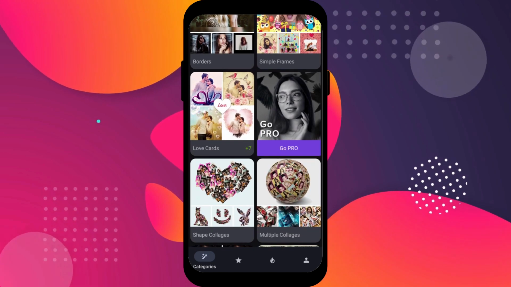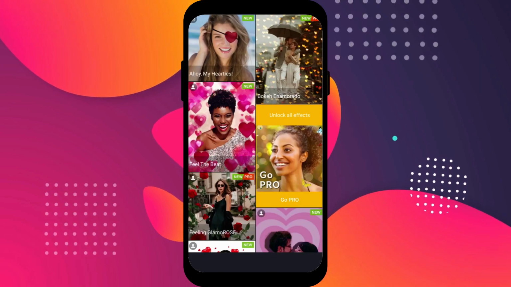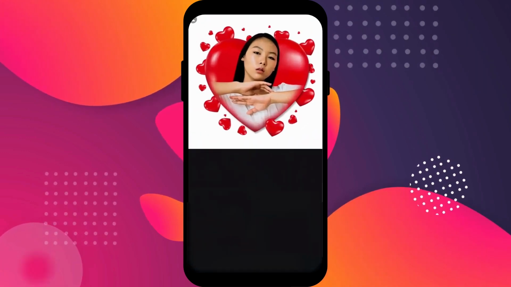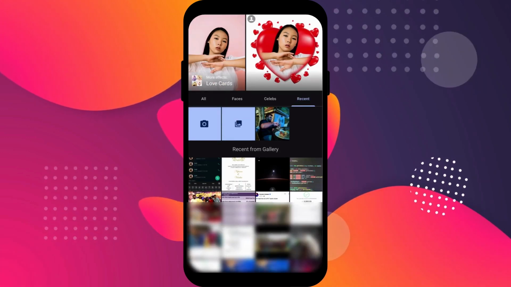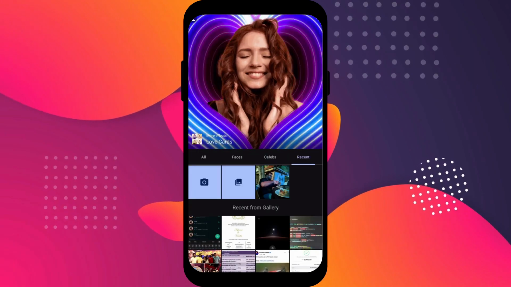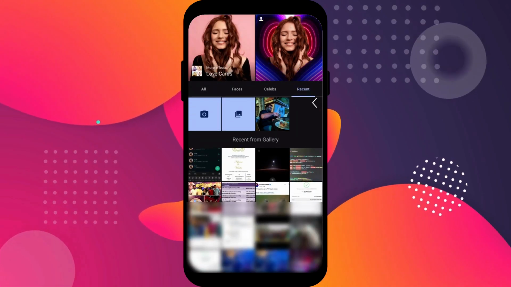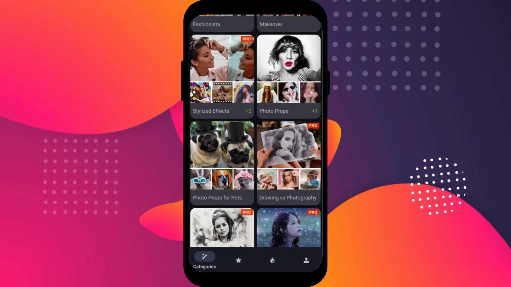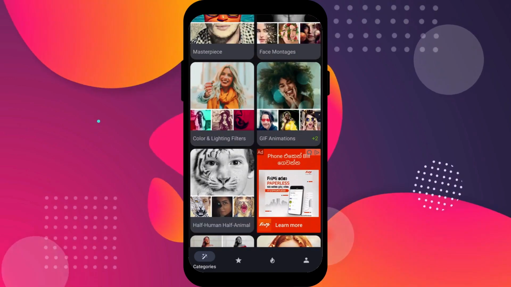The app makes it easy for users to browse and preview different filters and effects to find the best suit for their needs. Overall, Photo Lab Picture Editor is a comprehensive and feature-rich app that offers a wide range of tools and options for creating and editing works of art from photos and images.